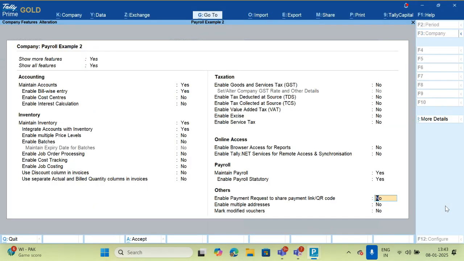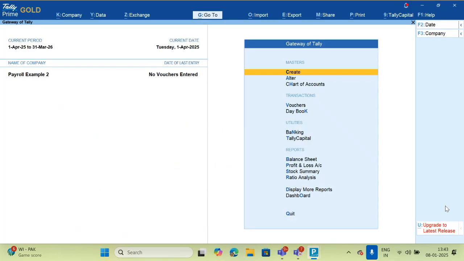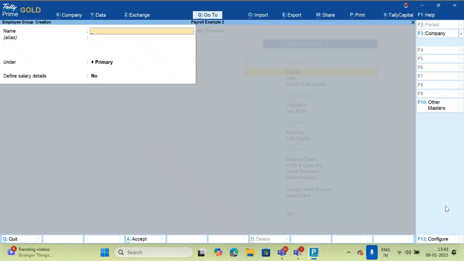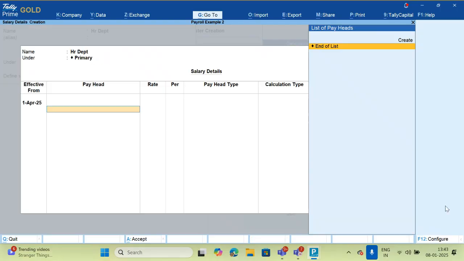Now press Control A and Control A. Same thing, just create an employee group. Just create the employee group. HR department. Okay. Then set it yes. Okay, I'm not setting this here. We'll define the HR department group-wise salary, just define. Okay, HR department.